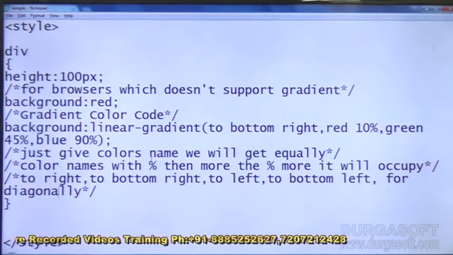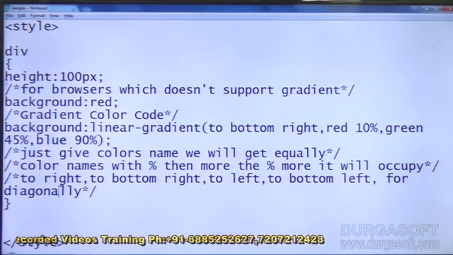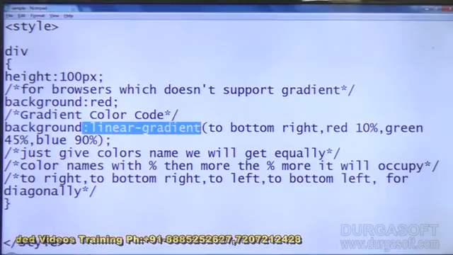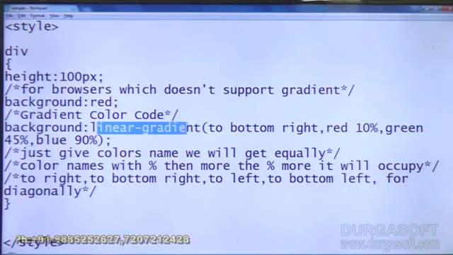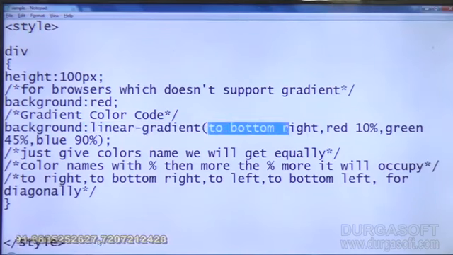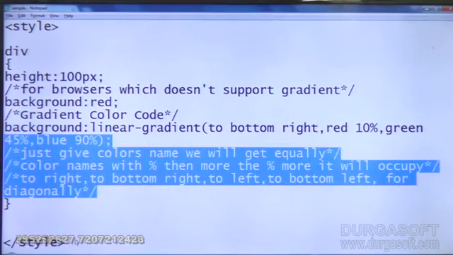Okay, we have some more options in that linear gradient and some 2-3 properties in CSS3 that we will see in the next session. Okay, and how to design site. Okay, this is linear gradient. Colors, before the colors we will add this. These are the description, giving color names, giving percentages, and also giving directions to right, to left, to bottom right, to bottom left, like that. Okay.